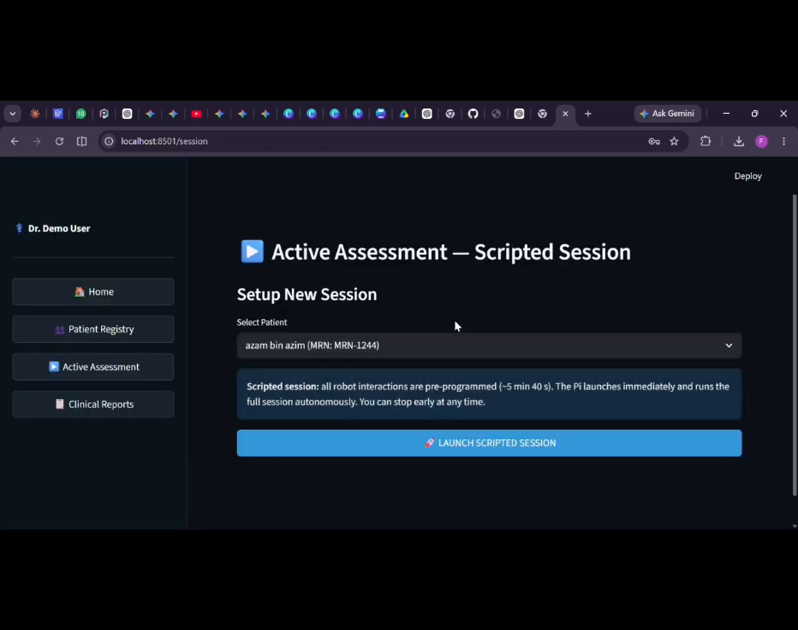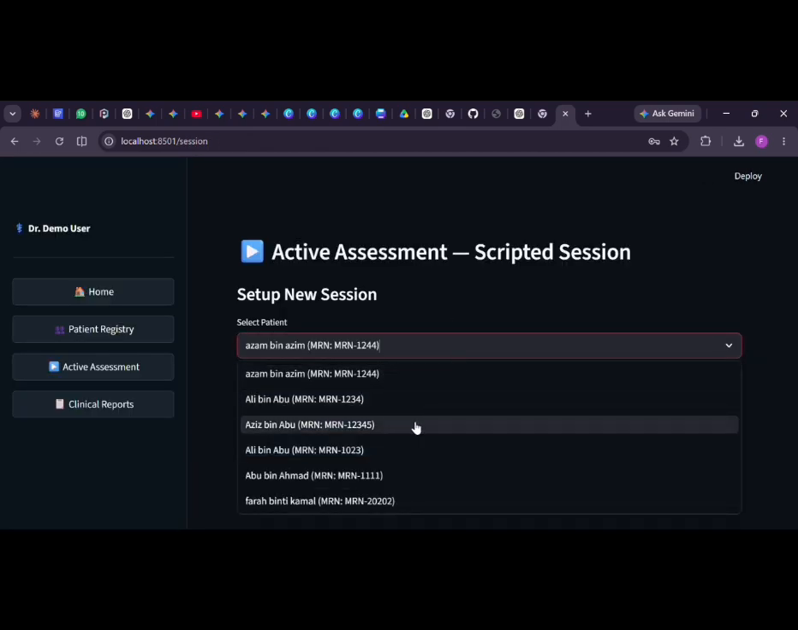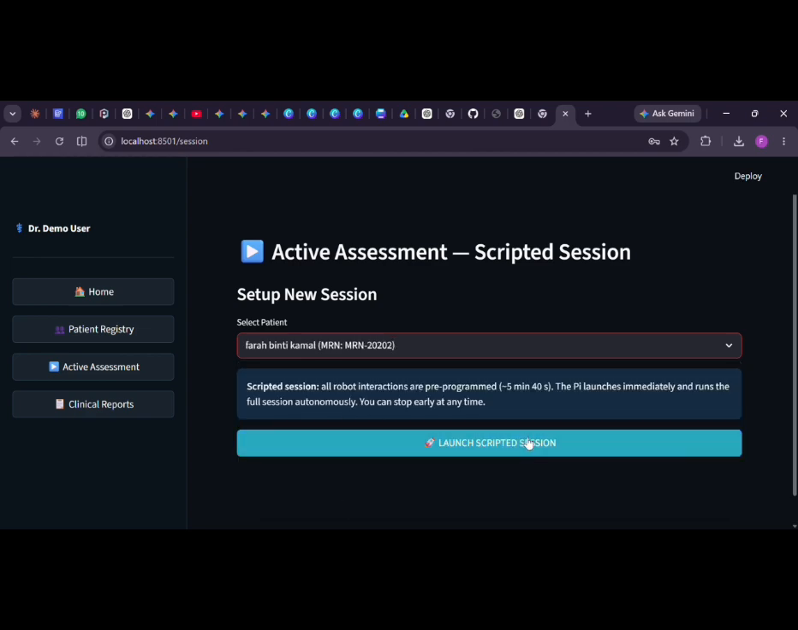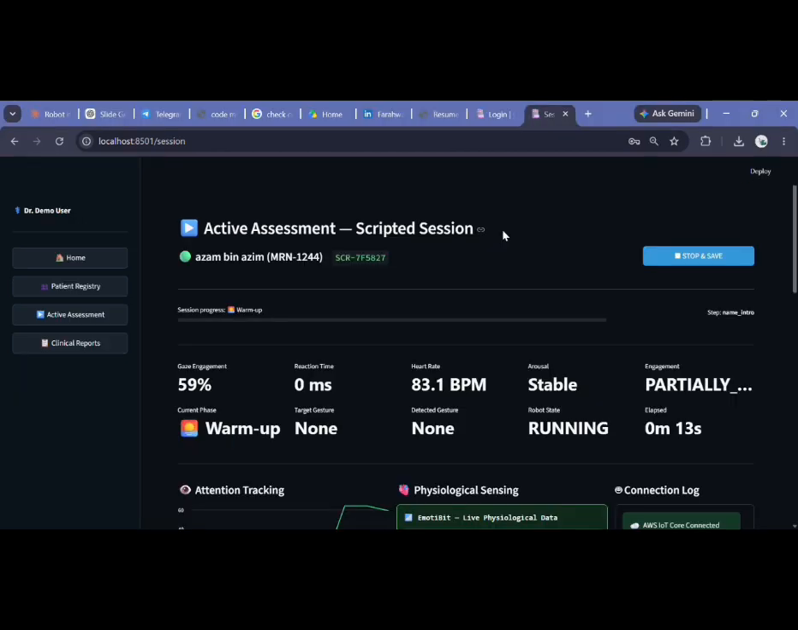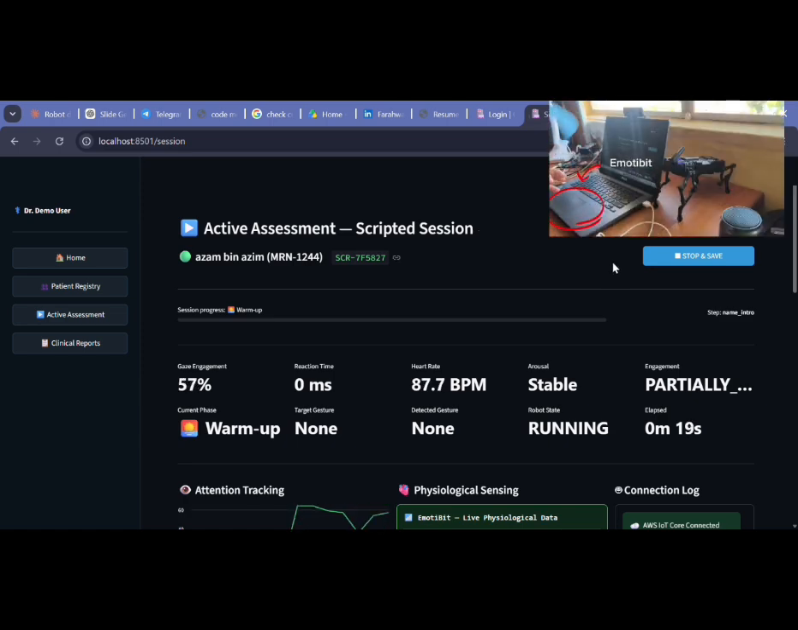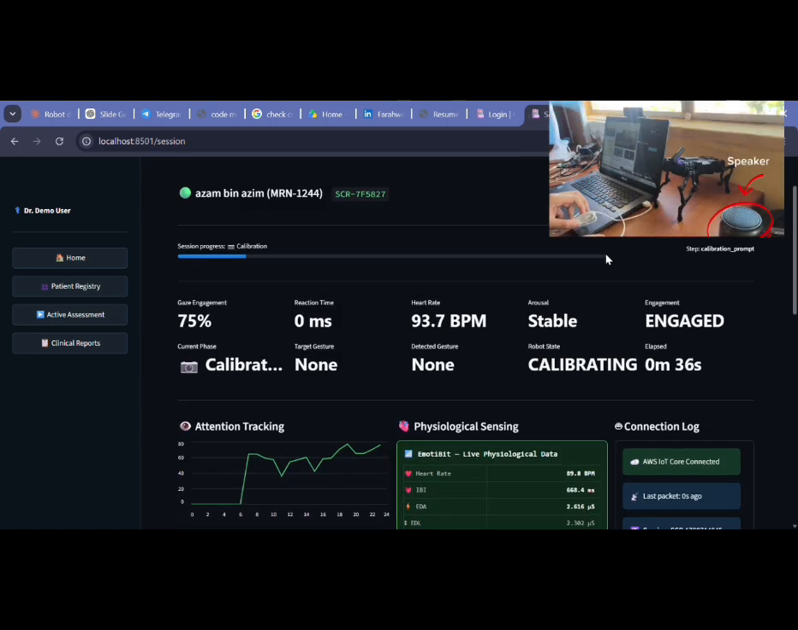The next page is the active assessment page, where the clinician can control to start and stop the session. When the clinician starts the session, these are all the metrics that will be shown in the dashboard.